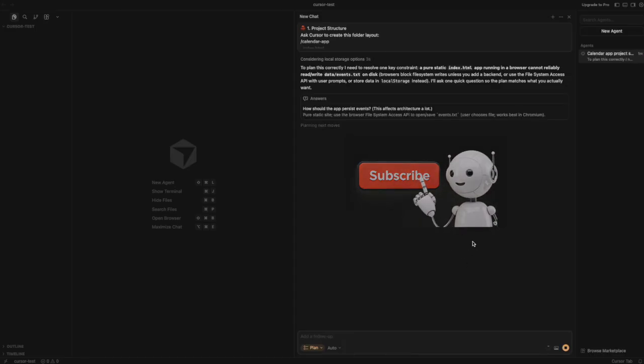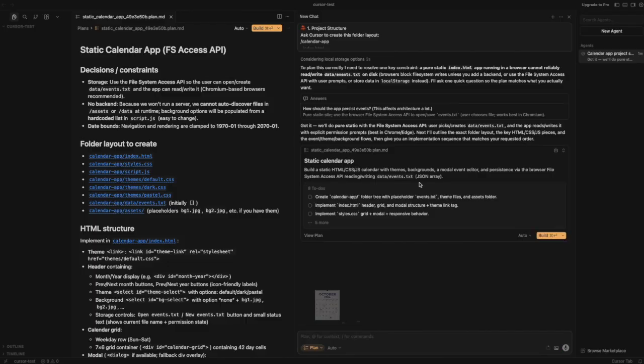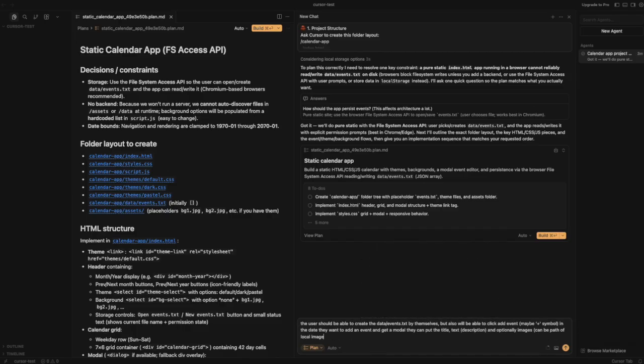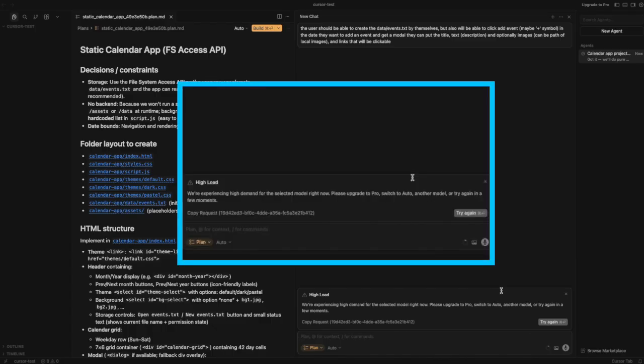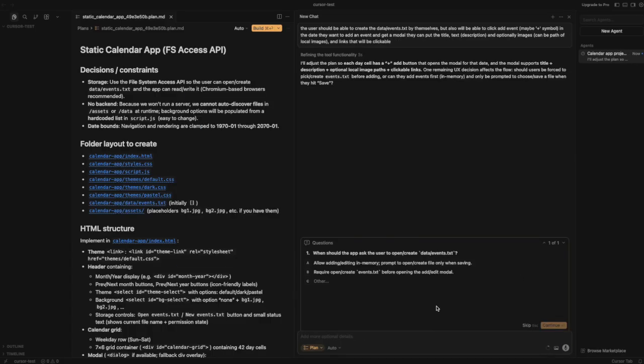Later, I regretted that choice because it meant the user would have to interact with the file system manually. I tried to change it later, but that's a whole separate video. I added some extra information about how users should create new events. At that moment, Cursor told me there was high load and my request wasn't processed. I tried again, and eventually it accepted my latest update.